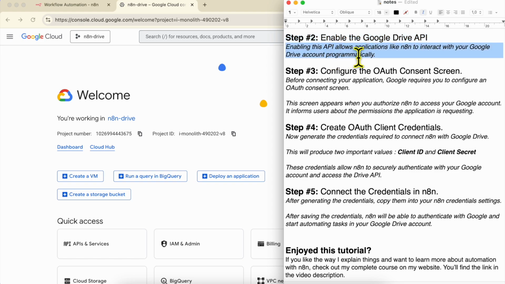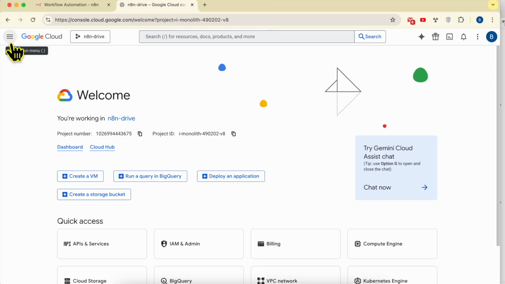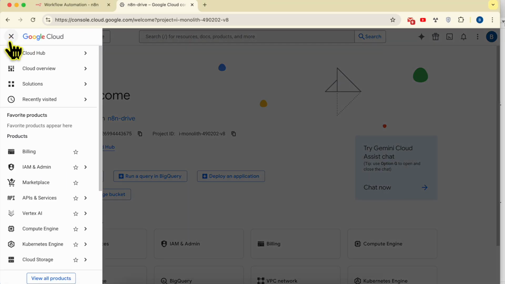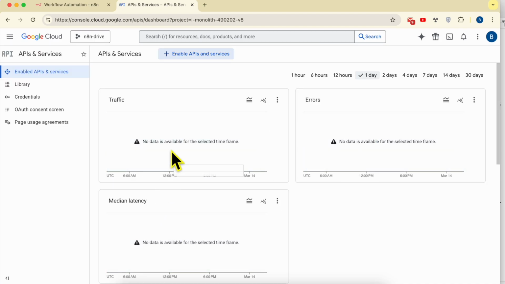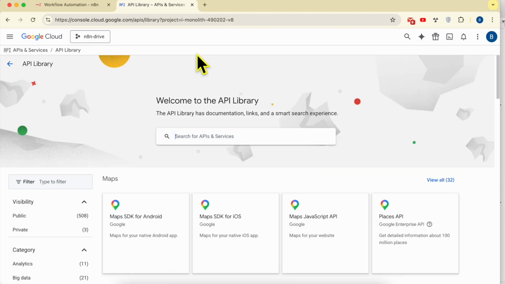Enabling this API allows applications like n8n to interact with your Google Drive account programmatically. So how to enable the Google Drive API? It's super simple. Just click on those 3 lines, go to APIs and services, and click on enabled APIs and services. Now click on the enable APIs and services button.